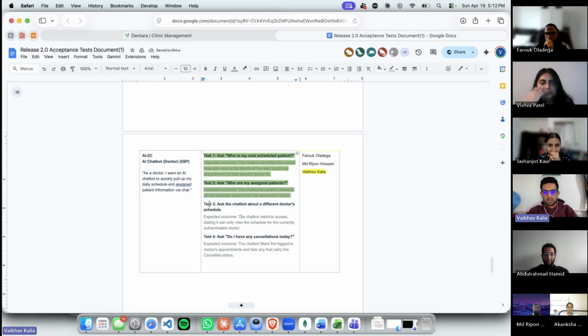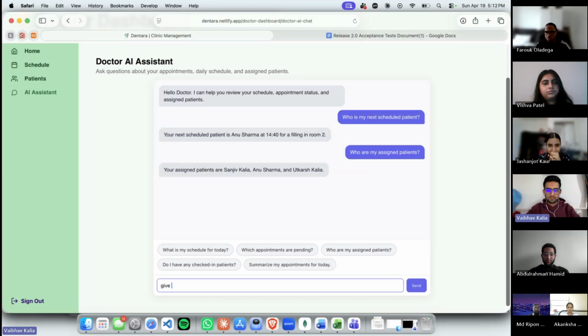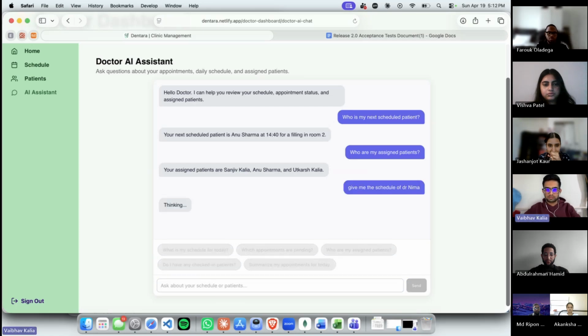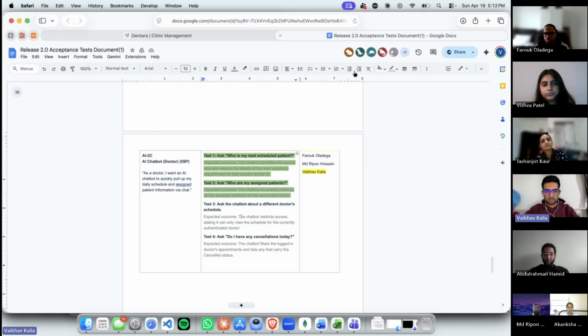Test 3: ask the AI chat about a different doctor's schedule. The expected outcome is that the chatbot restricts the access, stating it can only review the schedule for the currently authenticated doctor. I'm going to ask, give me the schedule for Dr. Nima, let's say. It says, I can only view the schedule for the currently authenticated doctor, which is me, Raghav Kalia. So this test is also successfully passed.